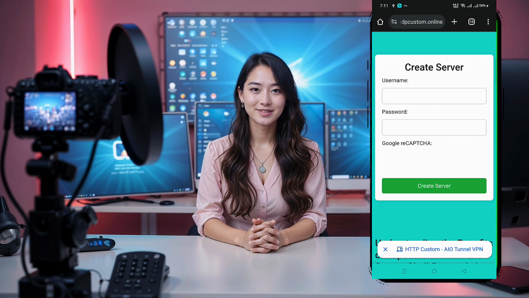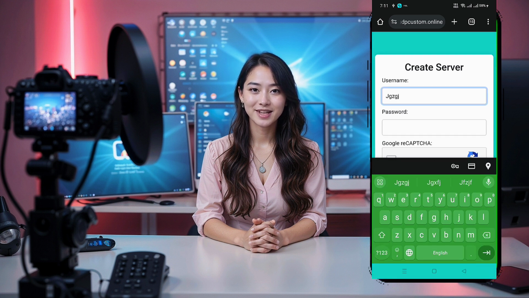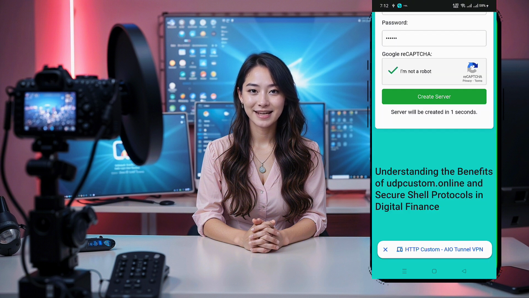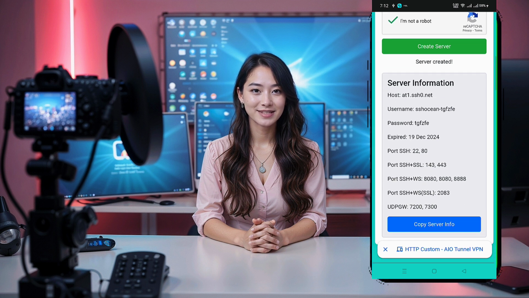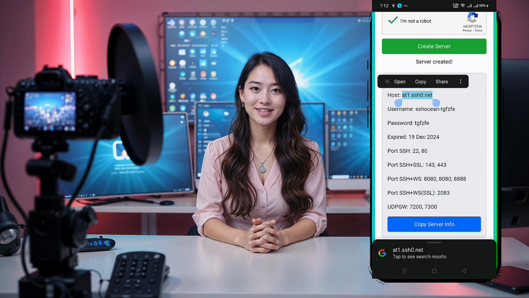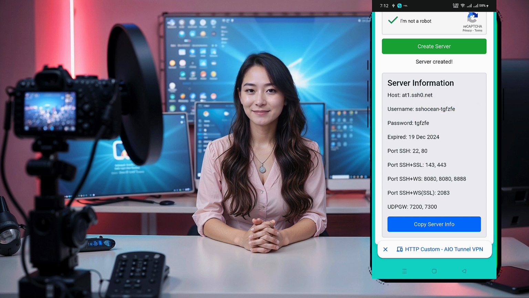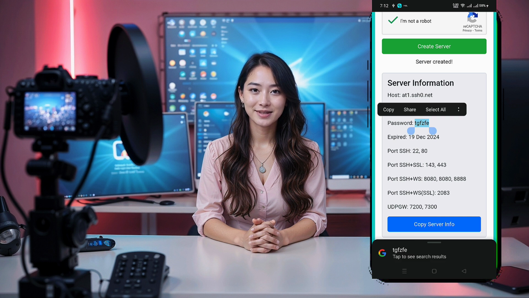Here you'll need to enter a username and password, complete the CAPTCHA, and click the Create Now button. After a brief countdown of 10 seconds, your server details will be generated and displayed. Click the Copy Server Info button to save these details to your clipboard. Then, paste the information into your device's Notes app or any safe location for future use.